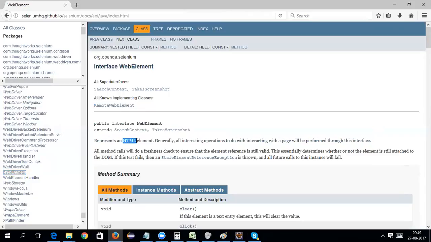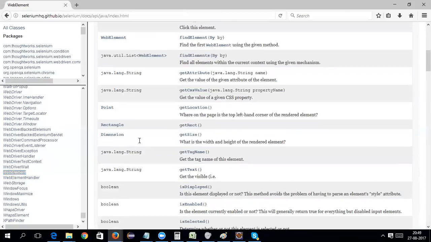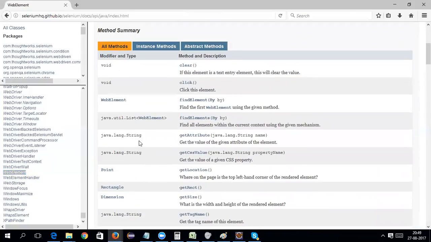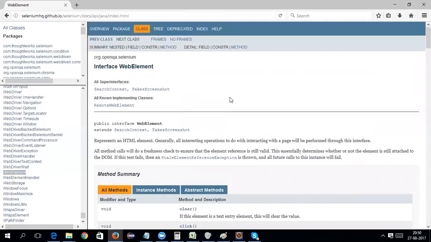It represents a generic HTML element, and this interface has functions which can be used on any element. For example, clear: the clear function can be used to clear the value of a text field. Click can be used to click on a link or a button anywhere. Find element can be used to go and find an element. I'll tell you about these. Now there are various locator strategies with which you can find the elements on the pages.